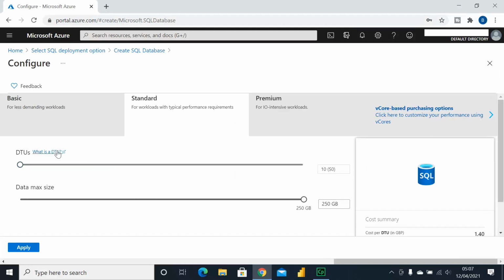Now DTUs is a combination of compute, I/O and memory. So it's difficult for us to comprehend when working with a physical server how many DTUs we'd actually need to use, say if we were migrating from on-premise to Azure. I believe there are some calculators online, but it's difficult for us to understand. We're completely switching the way we work, which is why they've introduced the vCore model, which is actually more beneficial for production workloads. But we're just looking to get started at this point.